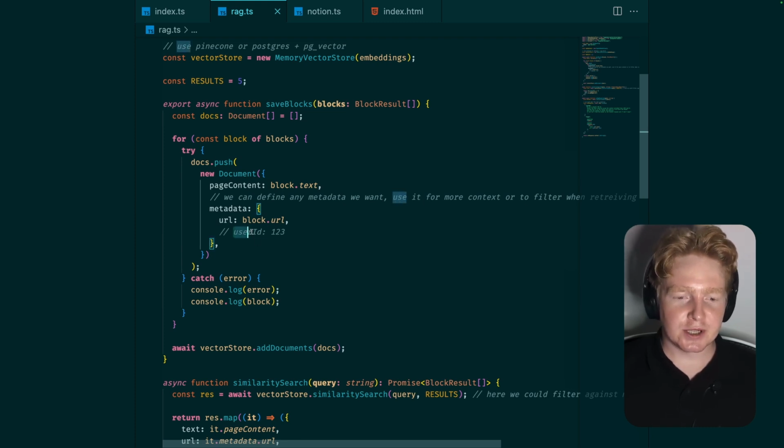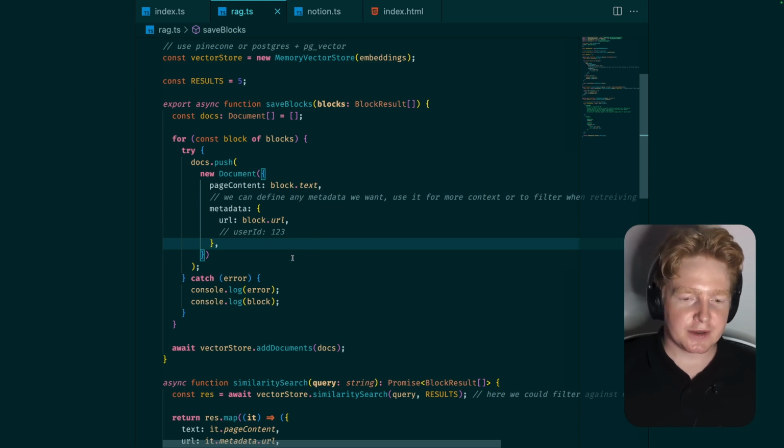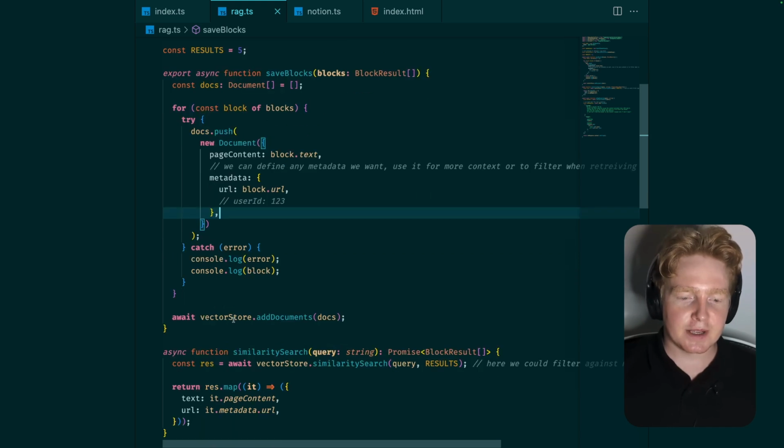So you could imagine you put a user ID or a company ID to make sure that you only search within data of this user or their company. Then we just add all these documents into our vector store.